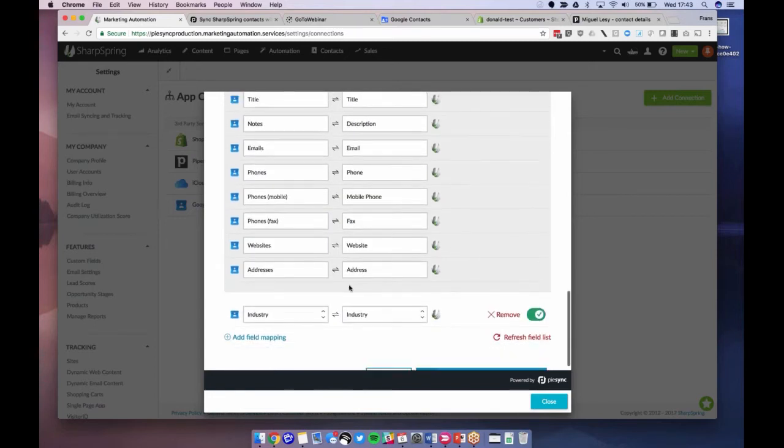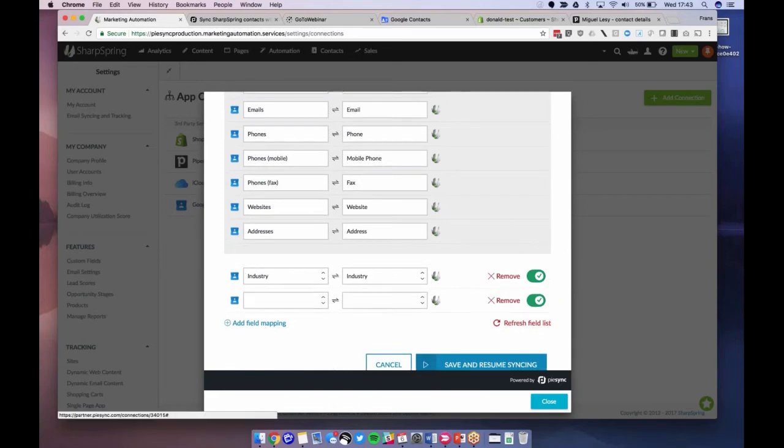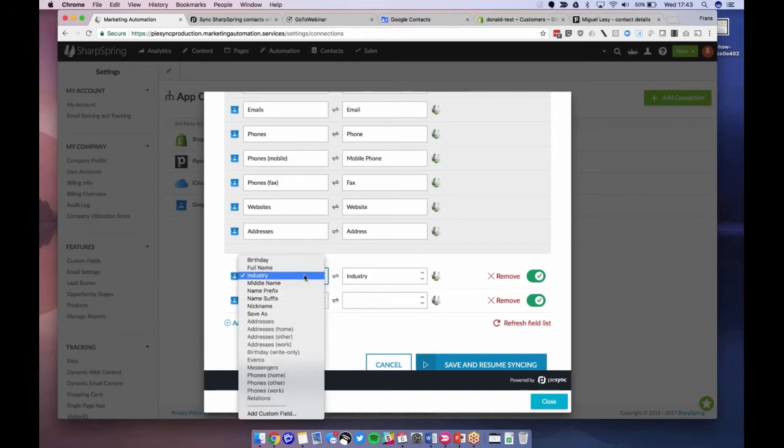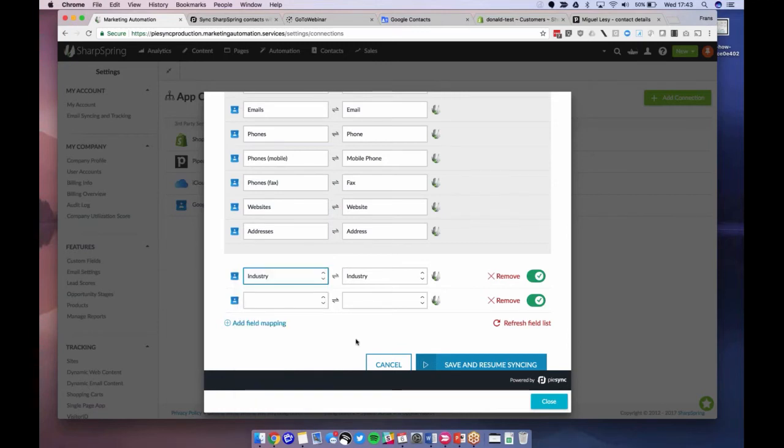But then as I continue scrolling, we get to a piece which we call customizable field mapping. This is where I have a specific field in SharpSpring, which is called industry. I'm actually not sure whether this is the default field or a custom field. Either way, if you have a field that you've set up in SharpSpring, you can match that up to a corresponding field in Google Contacts. If it doesn't exist yet, you can just create it on the go. It's really to ensure that you have as much information communicated across these apps as possible.